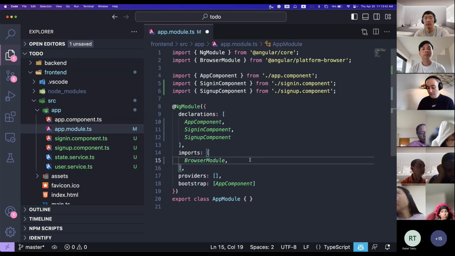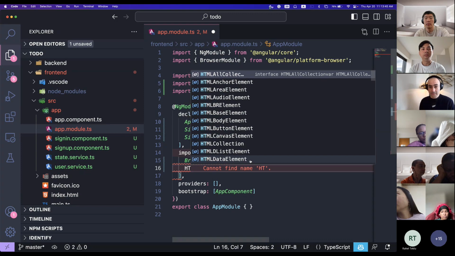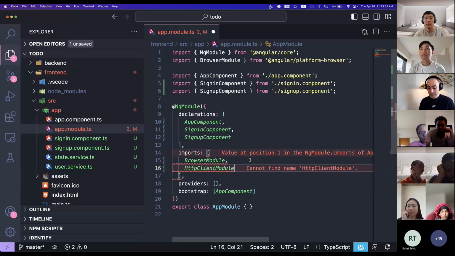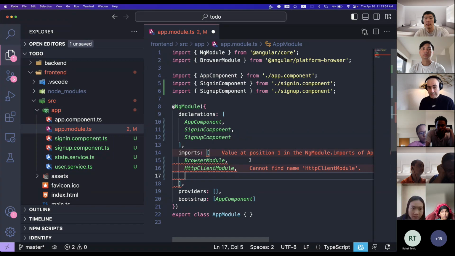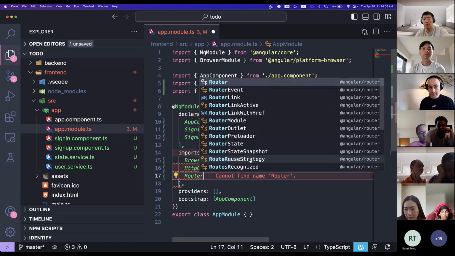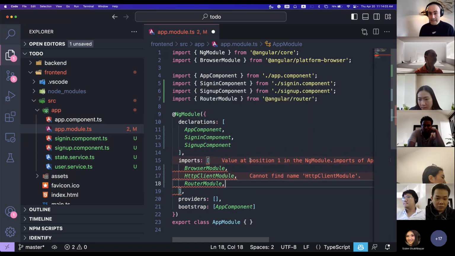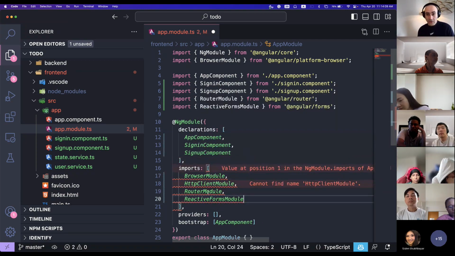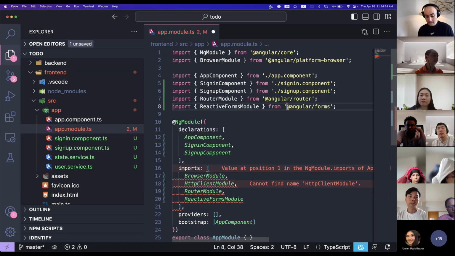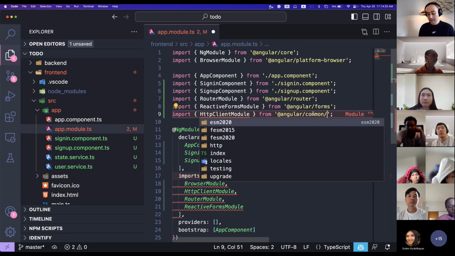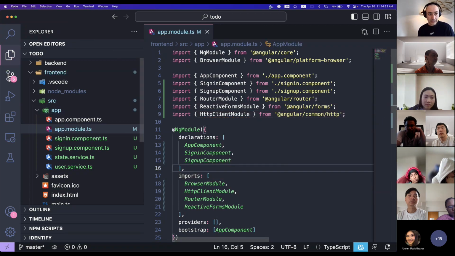In here, I'm going to need the HTTP client module. I'm going to need HTTP, not HTTP, the router module. And I'll definitely need the reactive forms module because I need to build some forms. So router module was important, reactive was important. As usual, this guy is very stubborn and doesn't need to be imported. I'm gonna help my IDE.